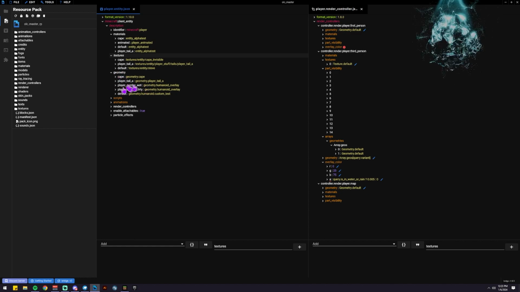So we have in our geo, we have our player overlay wet, and we have that geo that we just looked at. And it's there, and it's just on. And then over here in our render controller, under overlay color, we're going to add in this query is in water or rain. I think that query is in water works by itself without or rain. And then we do a question mark, and this is going to set the alpha of the overlay to 0.005.